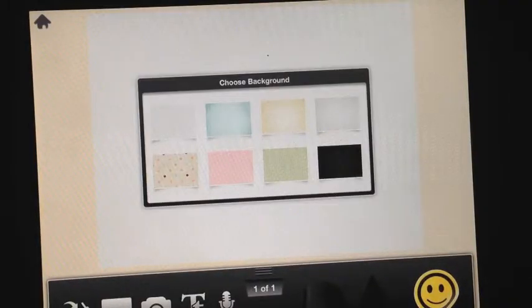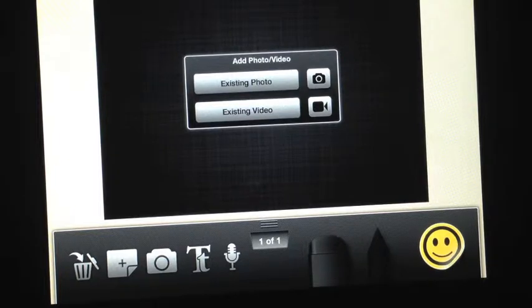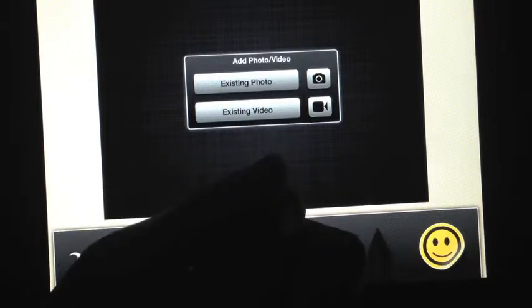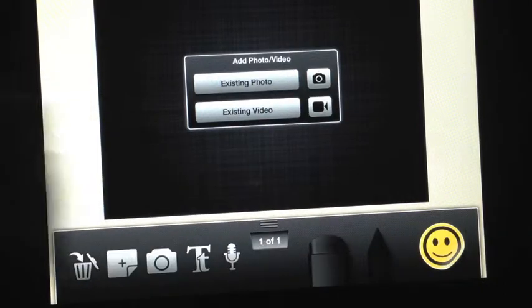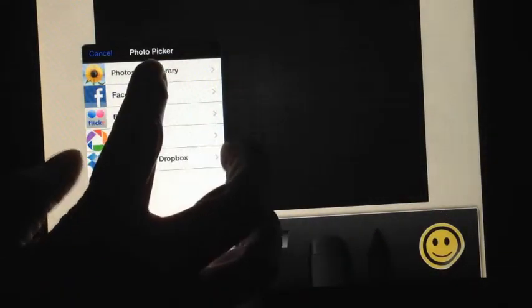You click on the new book, and there are a couple things that you can do. The way that we did ours is we just chose a background. I just chose the black background for all of the pages. And you go to the camera icon on the bottom. And I already took the pictures, so I just clicked on Existing Photo. If you didn't already take the picture, you could click on the camera and take your picture right in the app. But we'll go to Existing Photo, Photos from Library, the camera roll, and then click on a picture.